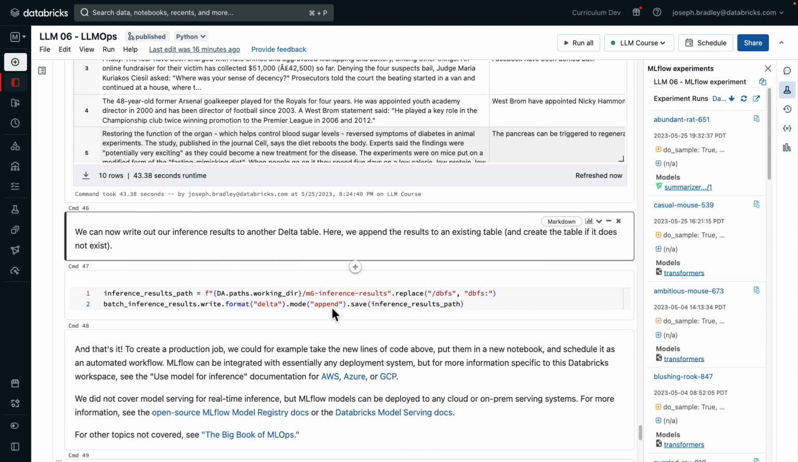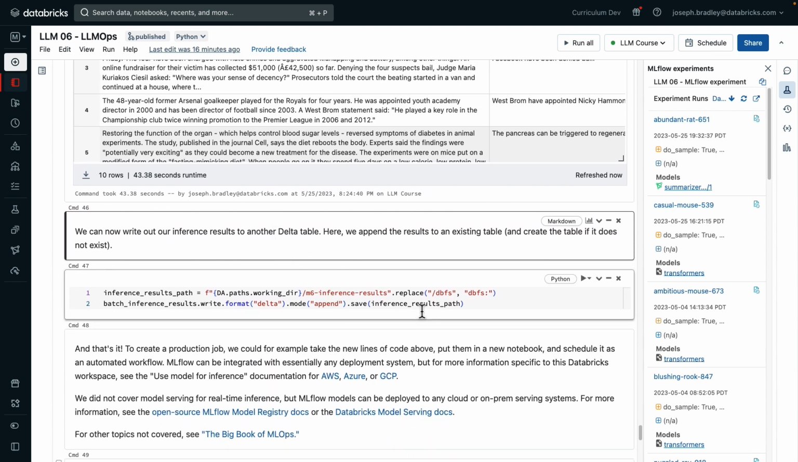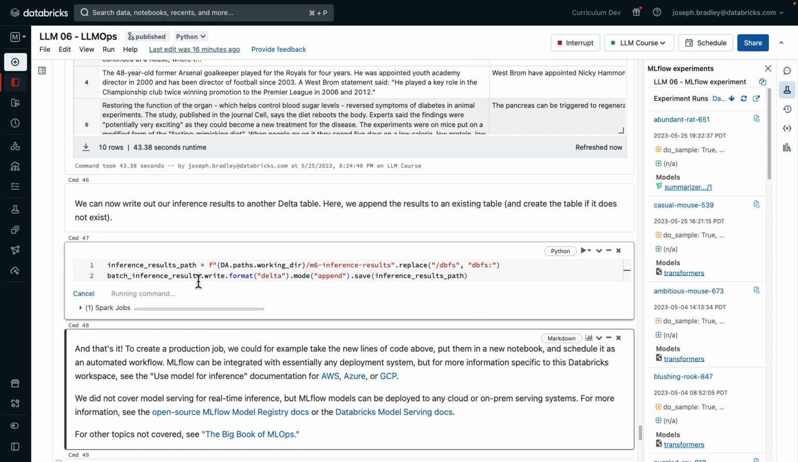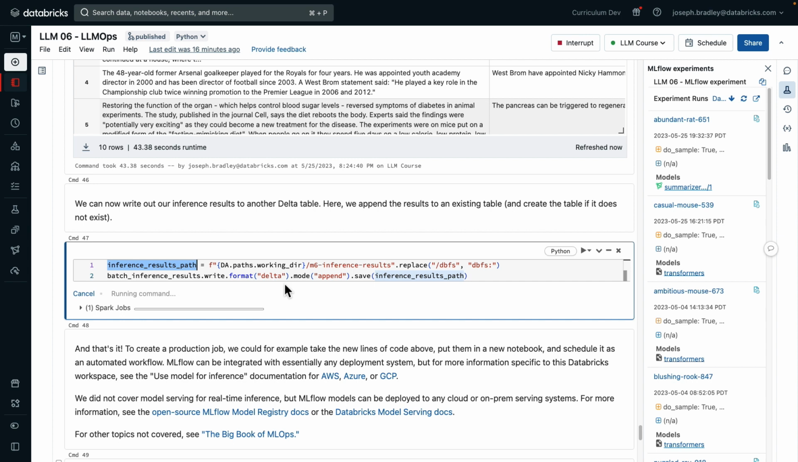Now that we have that Spark data frame, we can write out inference results to another Delta table. Here, our goal is going to be appending. Here is the target we're going for, M6 inference results table, and we write it in Delta format, appending, and then save to that path.